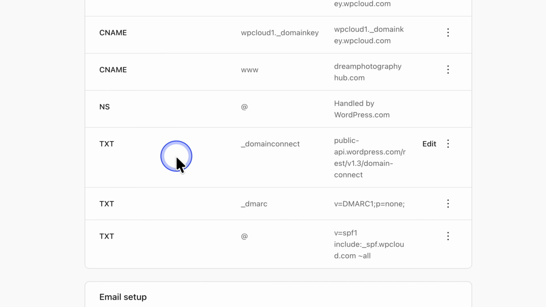You might also see a TXT record called Domain Connect. This helps some services like Office 365 or Google Workspace connect to your domain more quickly, so you don't have to add every DNS record yourself. The other TXT records shown here help with email authentication and security.